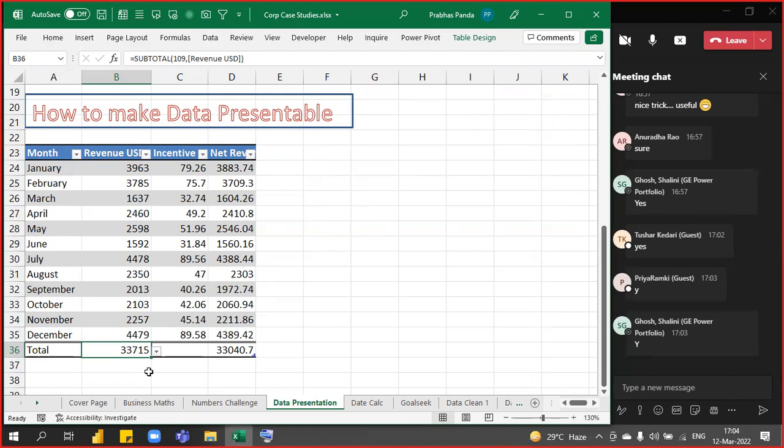So hope you have got a beautiful flavor of our Format as Table option, how this is so helpful in our Excel data presentation. We have got clarity on that. Any question before proceeding further?